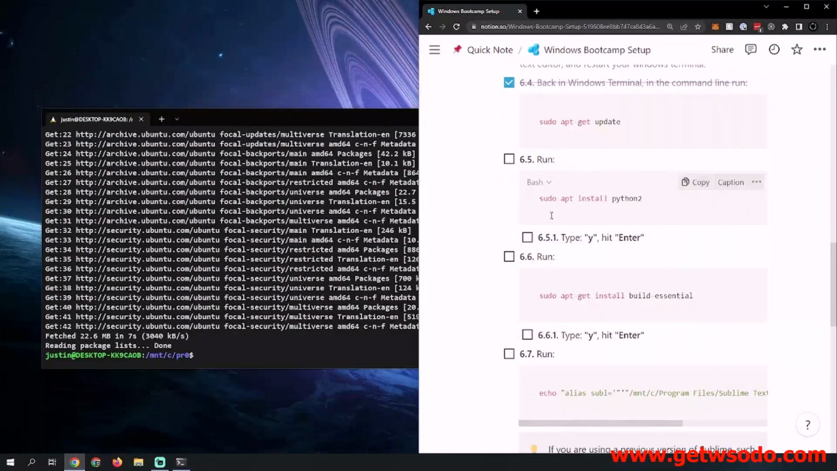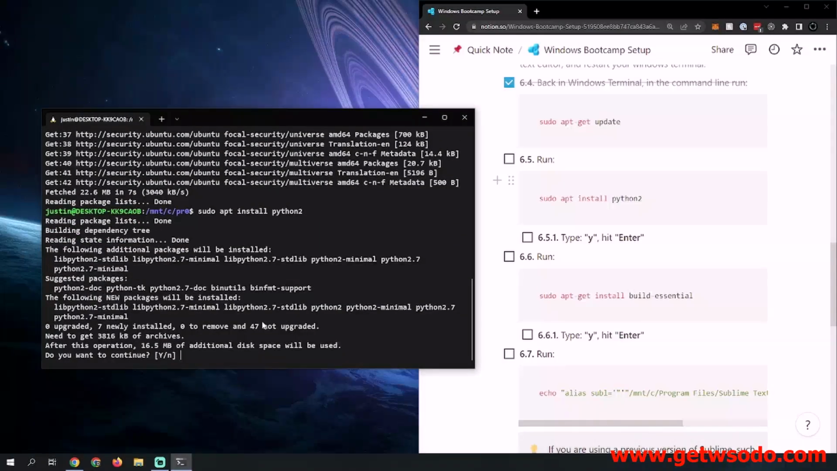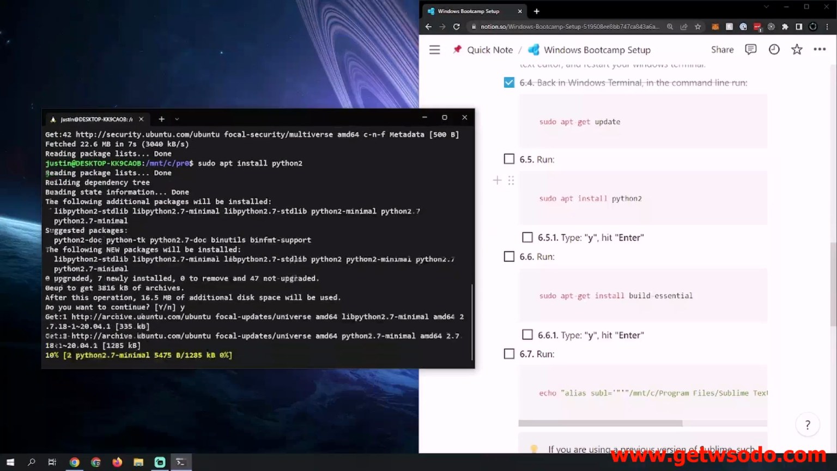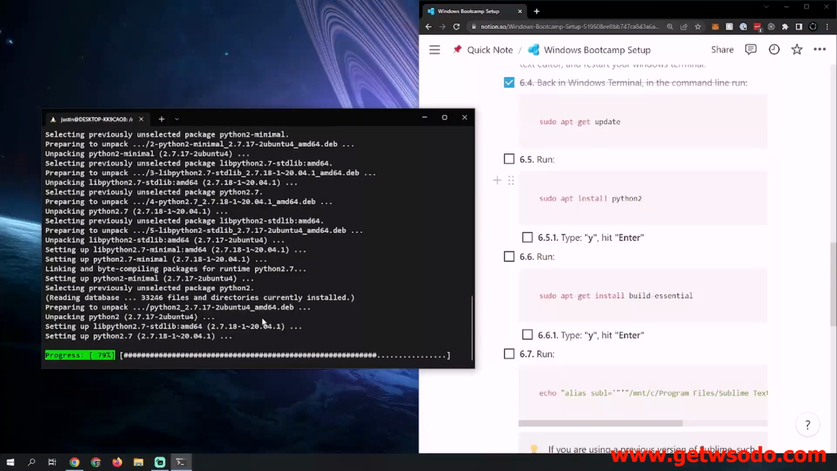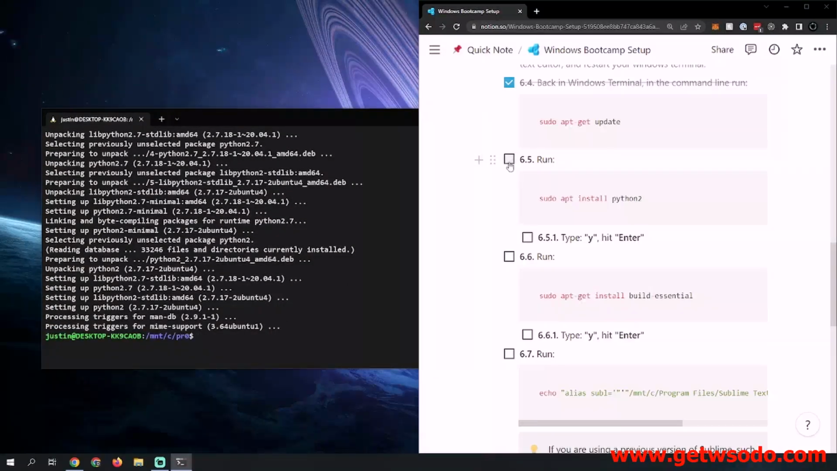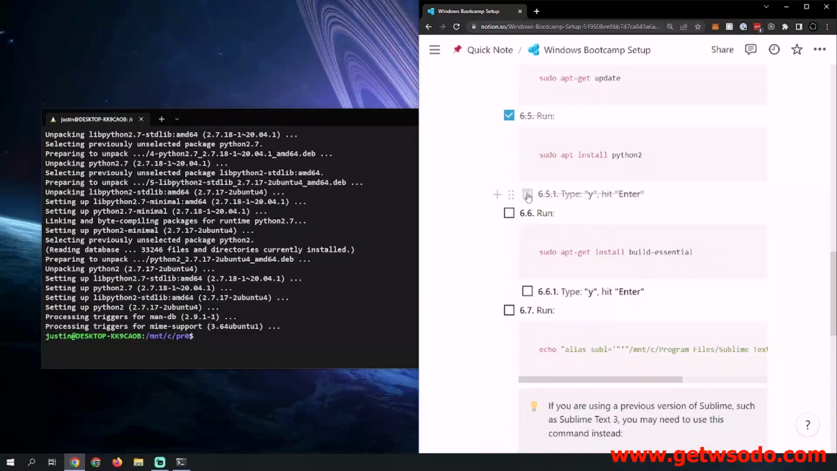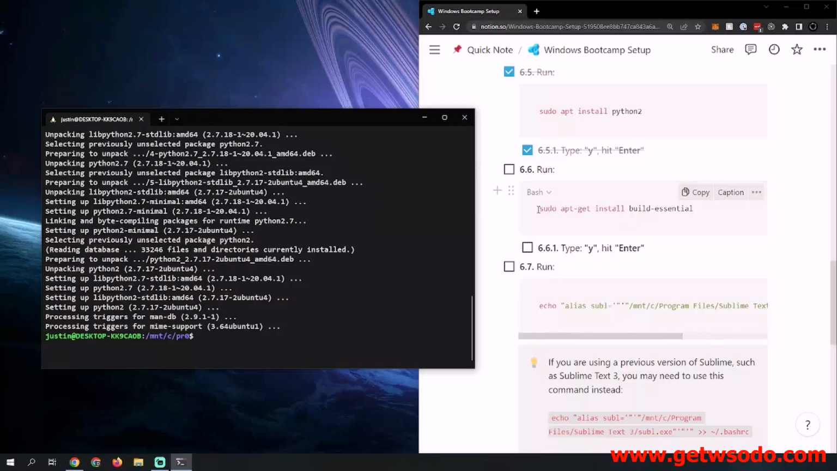Now we move on to 6.5. We're going to go ahead and copy this command. Come back to Windows Terminal and hit Control V, enter. It's going to ask if you want to continue. Just go ahead and press Y and then enter. So that is 6.5 done. And 6.5.1.